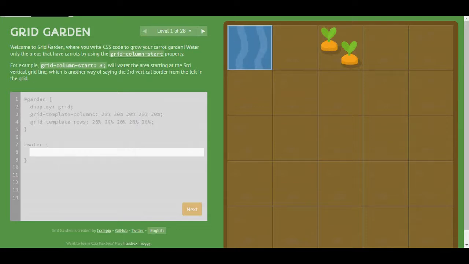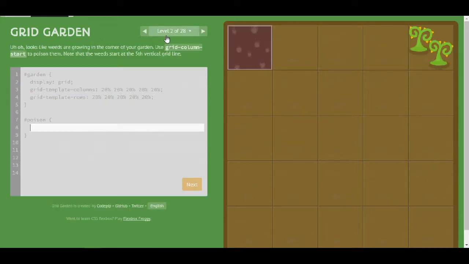Welcome to Grid Garden, where you write CSS code to grow your carrot garden, watering only the areas that have carrots by using the grid-column-start property. For example, grid-column-start: 3 will water the area starting at the third vertical grid line, which is another way of saying the third vertical border from the left in the grid. Okay, here are my carrots, and I can see some properties here. So I'm just going to copy and paste this code inside the brackets, and I think it's cool. Yeah, so let's get to the second level.